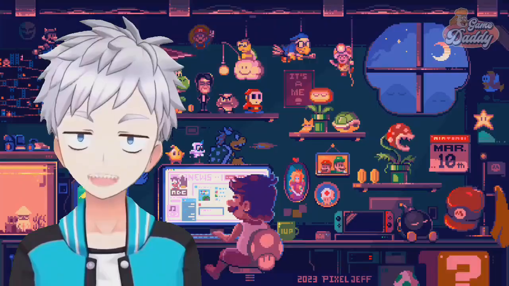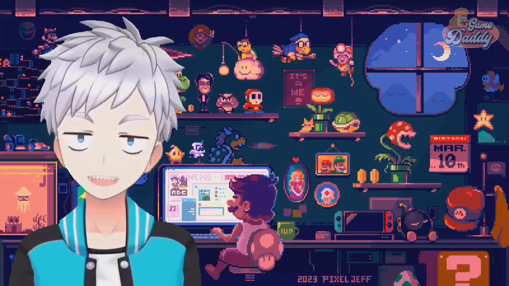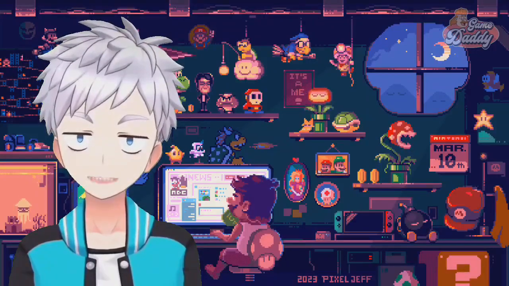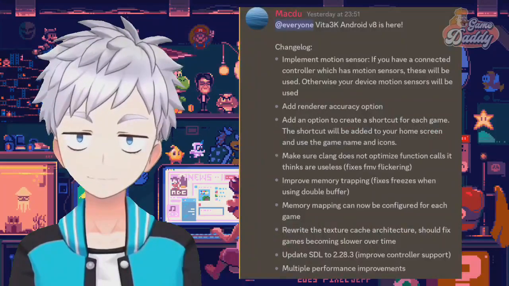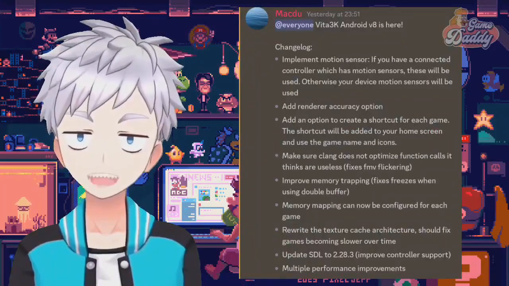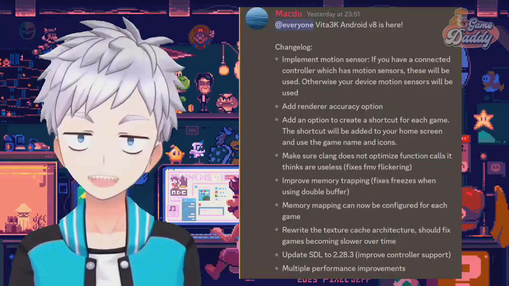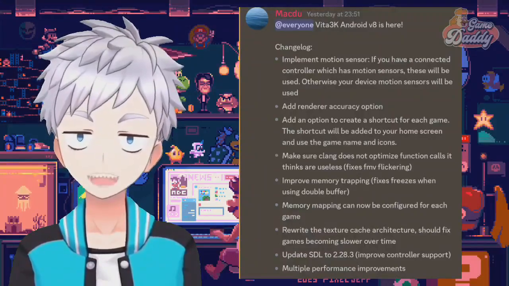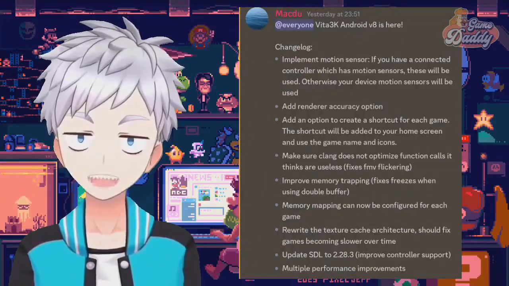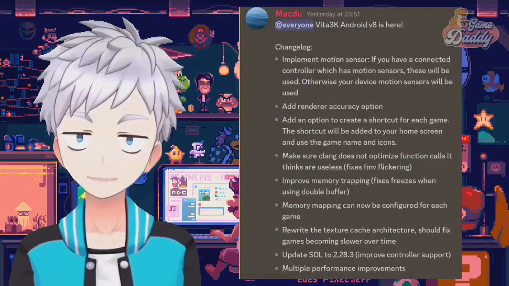Let's talk about PlayStation Vita emulation on Android with Vita3k. Vita3k version 8 has been released. In this update they implement motion sensor. If you have a connected controller which has motion sensors, these will be used. Otherwise your device motion sensors will be used. Add render accuracy option. Add an option to create a shortcut for each game. The shortcut will be added to your home screen and use the game name and icons.